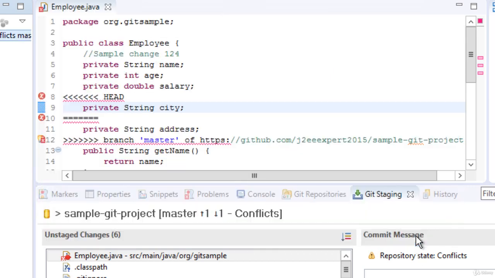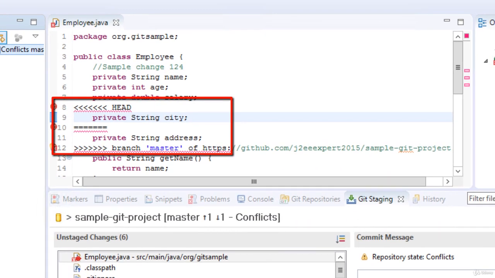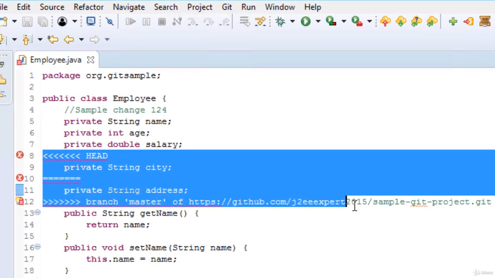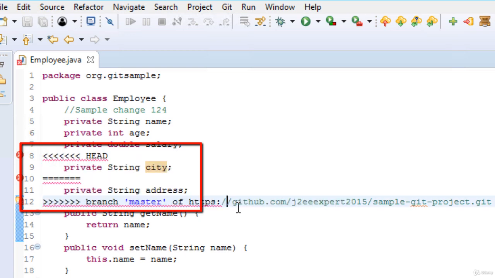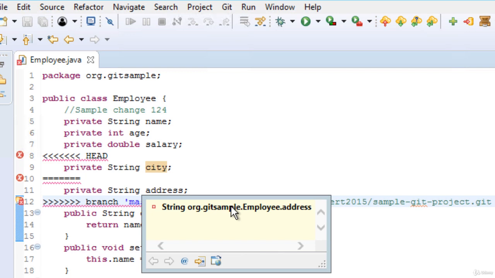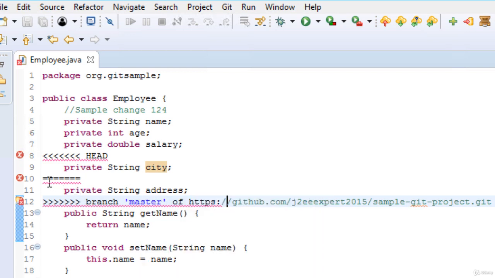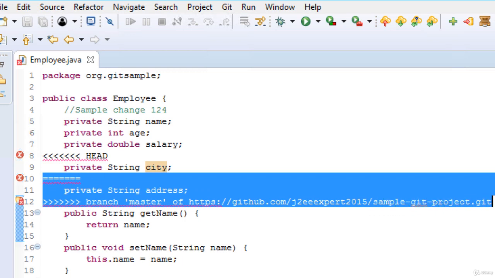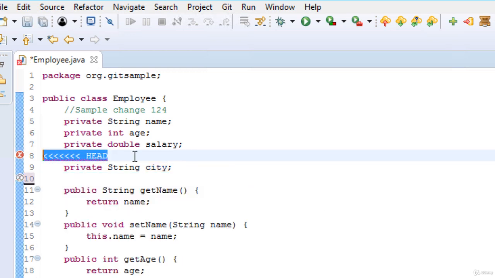So click over here and you can see this particular file that has the conflict. It's marked in red and the file is already opened. And this is showing where we have the conflict. So from line 8 to 12, this entire part is having the conflict. This is the start and this is the end. We had address and now it's city. So we need to make the changes. Let me change the file to handle this particular conflict. I'm removing this part and this one as well. So it is now updated.